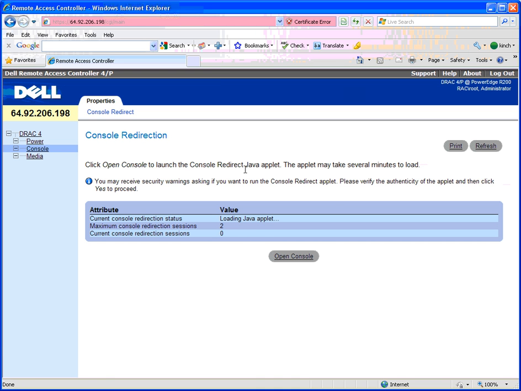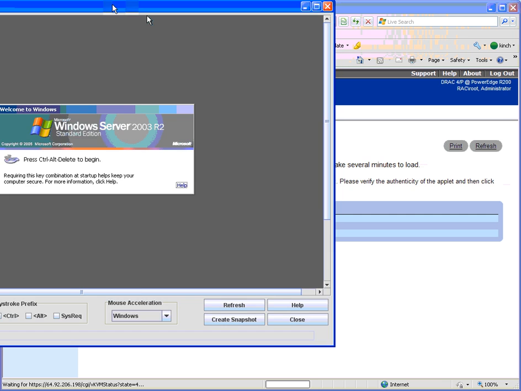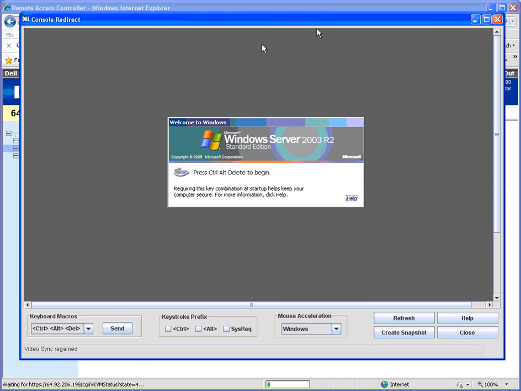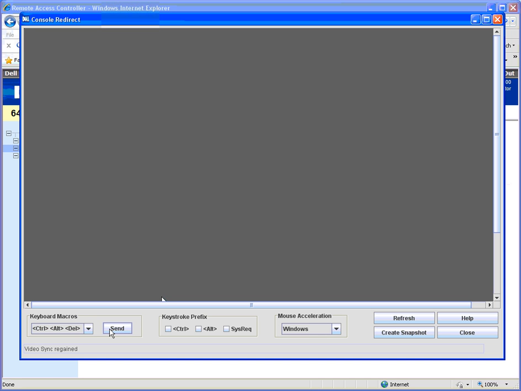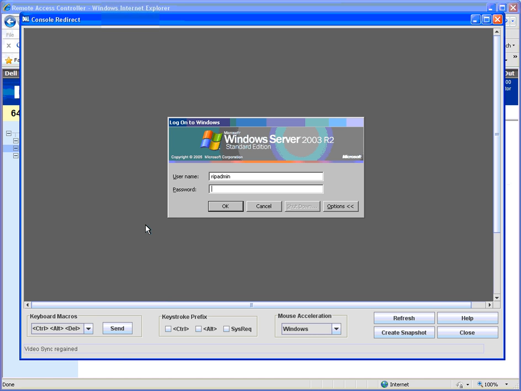So now the page changes to loading Java applet, and the window is open. At this point, you can now see the state of your server. In this case, the server looks to be okay and we can log in. To press Control Alt Delete, you can use the little keyboard macros down here and click Send. At this point, you can log in with your username and password and see the state of your server.